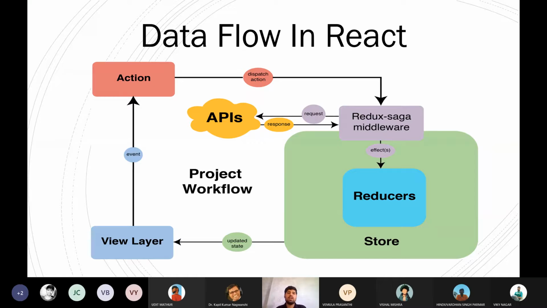You can assume that we are a customer of a grocery store. We went to the store and bought something. It's the same way: React is a customer, and the store is data. So we can take any data from the store and use it in the view layer. After the store has been updated, the state is sent to the view layer, and it re-renders the view layer.